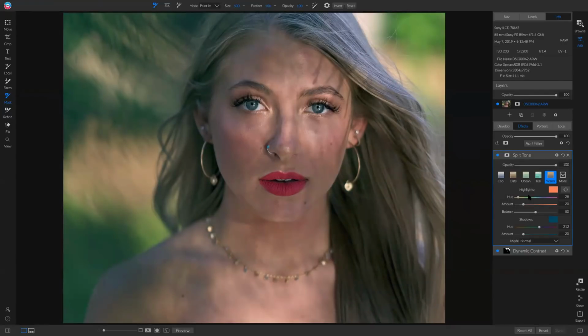Down here below my highlights and shadows, I have this mode. And I'm actually going to change this mode to color so that the split toning is strictly on the color, whereas with normal, you get this kind of faded matte look with the split toning. So I'm just going to choose this color option. Now if I turn this off and on, it's very subtle, but you'll see it does a nice job of removing some of that green and orange color cast from her skin. Just like that.